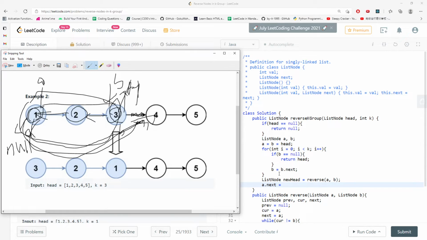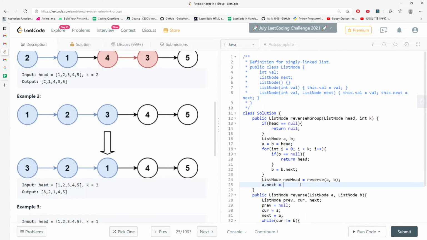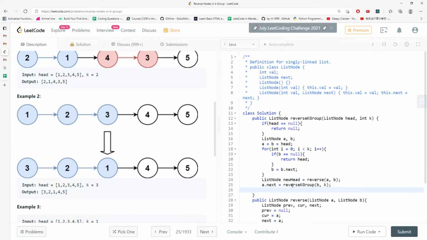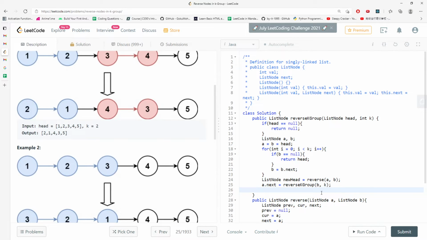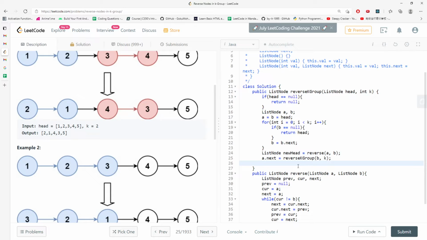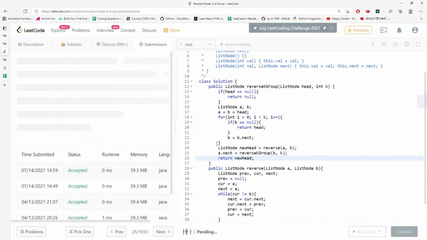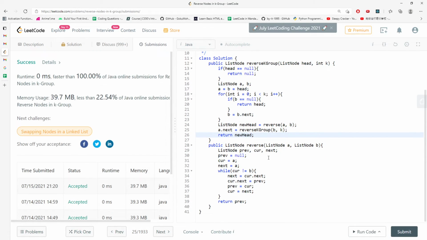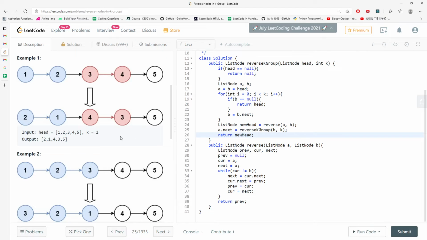So just making sure you know the idea. A equals what? You have to do the rest of it, starting from B with K. And since we don't know the length of the linked list, we can just put K over here. If it hits null, just return. If that is the case, then you just return new head, and that would be the entire solution. So let's just run it and see if I have an error or not. No problem, right? Pretty good, standard, easy.